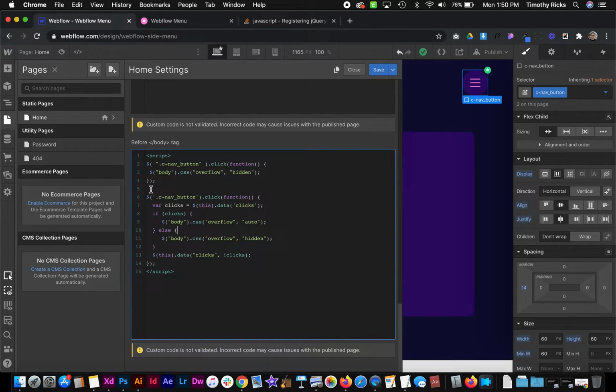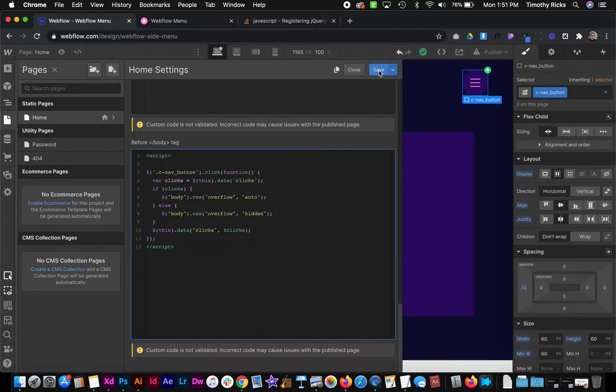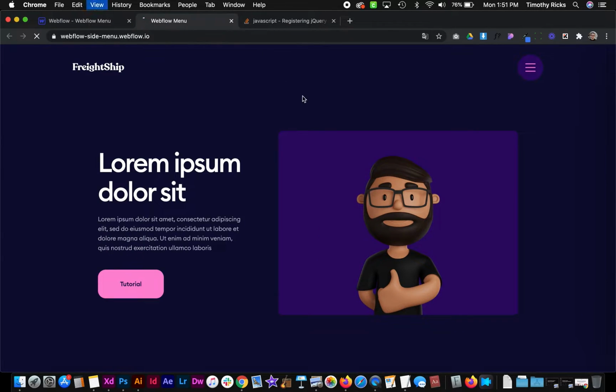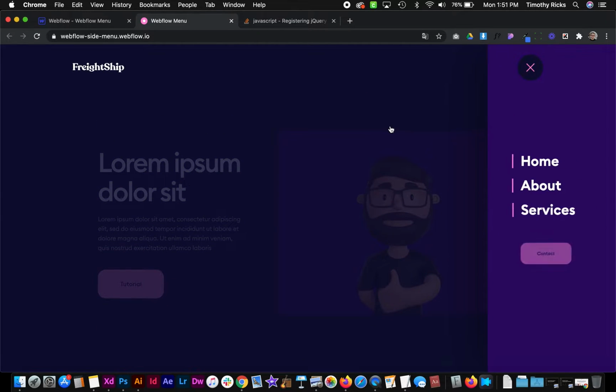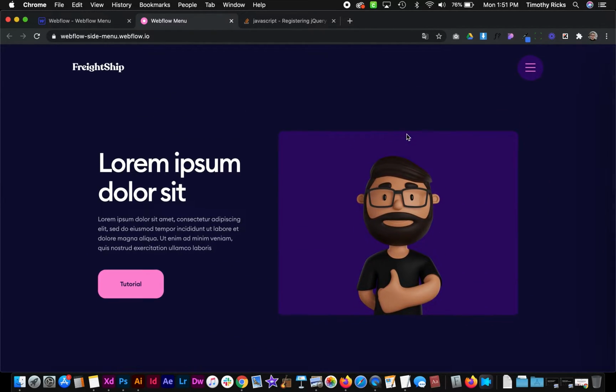So let's go ahead and test this out. I'll delete this first piece of code because we don't need it anymore. I'll save that and publish, and let's see if it works. All right, so on page load, we can scroll. We open the menu, we can't scroll anymore. Close the menu, and now we can scroll again. So that is working perfectly.